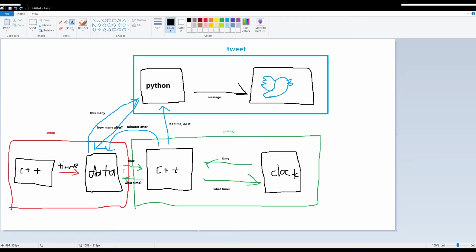Okay, so here's the plan. We begin over here in the setup phase. We take the C++ program here. It writes the bedtime that I want to set into the data file. Then we go over to polling. C++ program starts, asks the data, hey, what time is it? The data returns the time. C++ then goes, hey, clock, what time is it? That says what time it is.